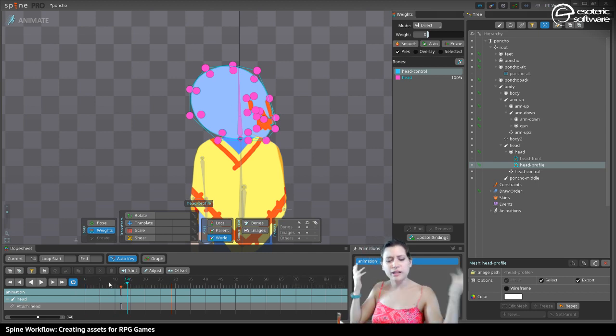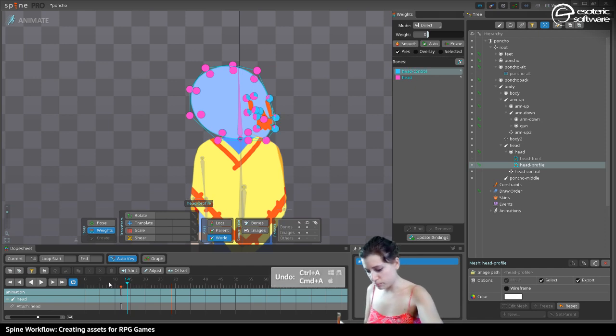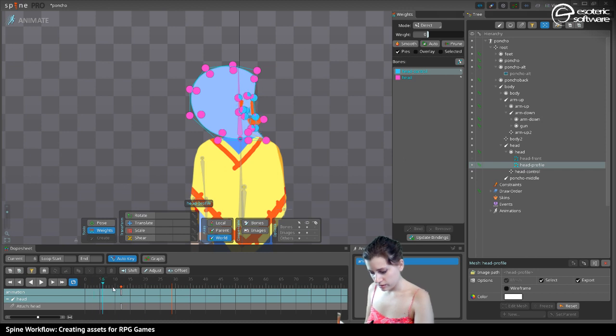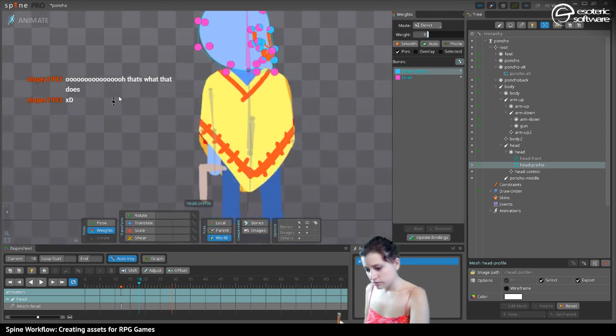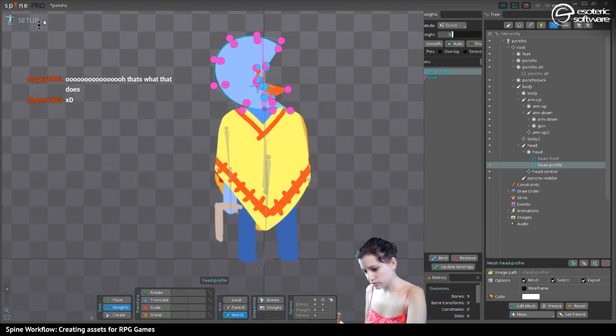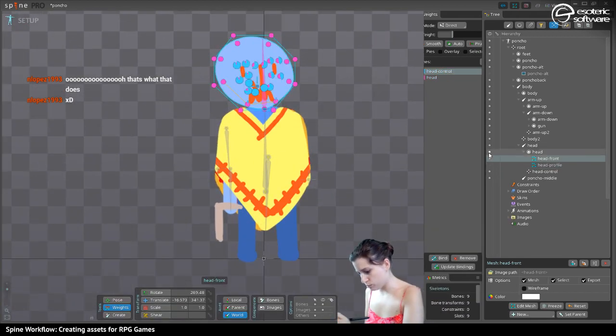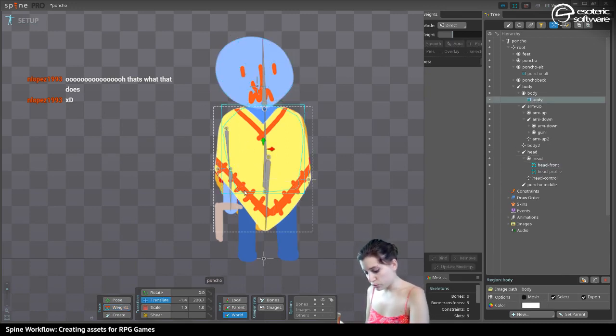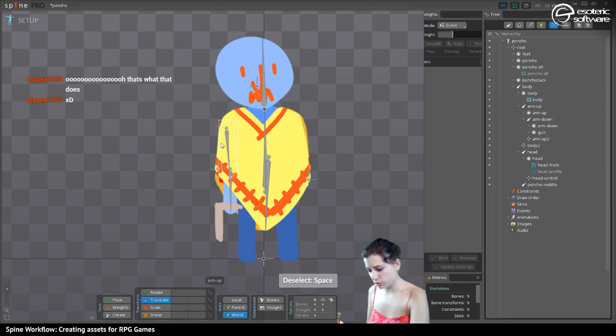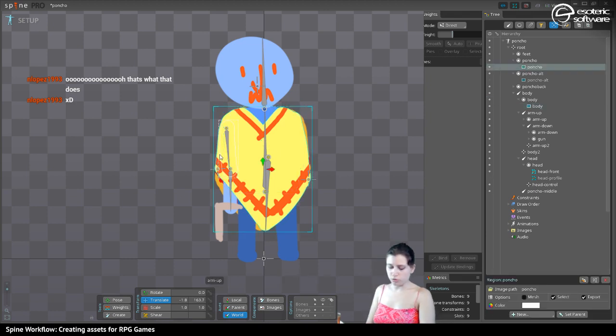And that's it. I hope the update bindings, at least on this, is clear, but I'll make one more example. Yeah, perfect. That beautiful face deformation. So I'll go back here. And I wanted to rig the poncho. So I'll quickly show you an example of poncho rigging.